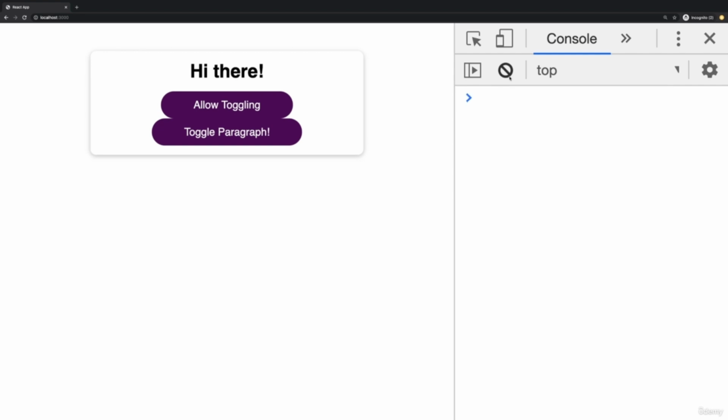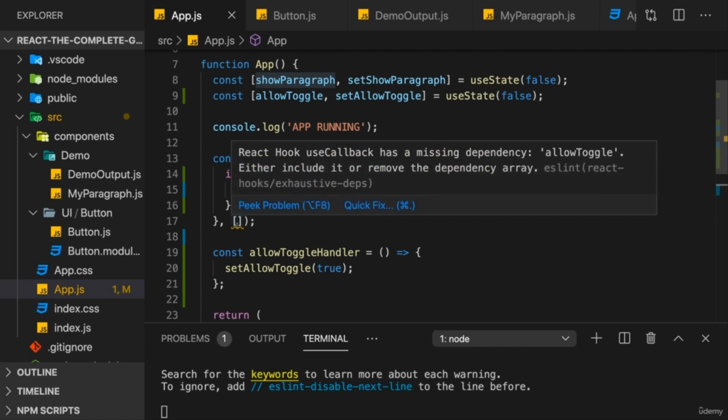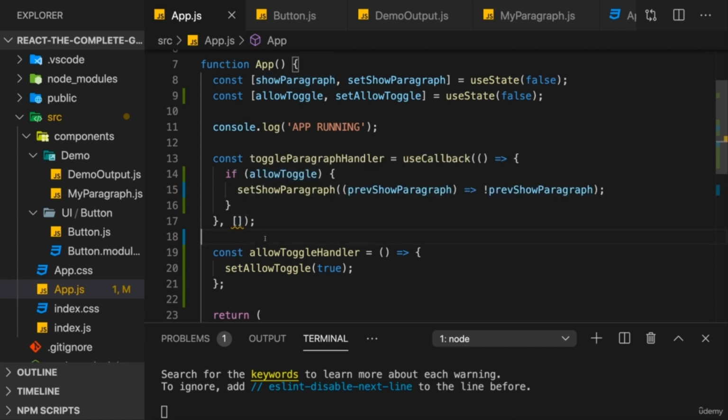However, if I click it, still nothing happens. And that's because functions are closures in JavaScript and because we're not using useCallback correctly right now. We even got some yellow squiggly lines here to make us aware of that problem. At least I got them here. Now what is the problem though?